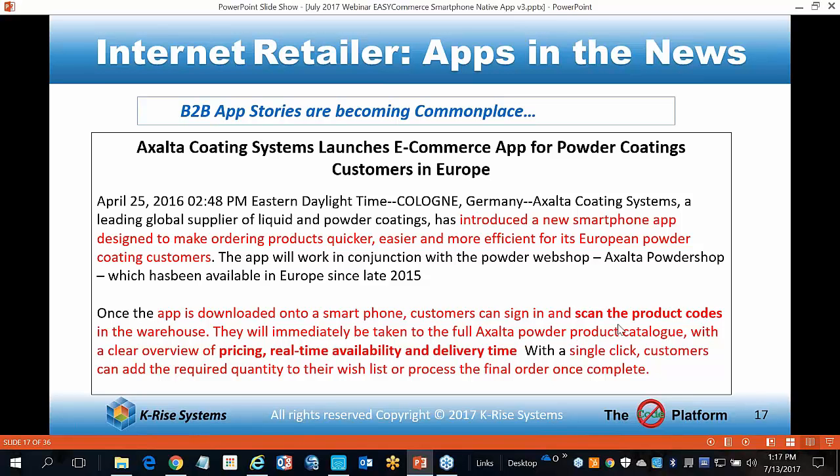This is not our customer. The only reason I'm showing this is because it's becoming more relevant, and I attribute it to the younger generation, the younger buyers. Here's some German company, big news, an internet retailer, and they introduced a smartphone app for ordering products quicker. Now this isn't that interesting by itself. The app will work in conjunction with the basic storefront. So for many companies, this is an extension to the basic e-commerce portal website that they have in place.